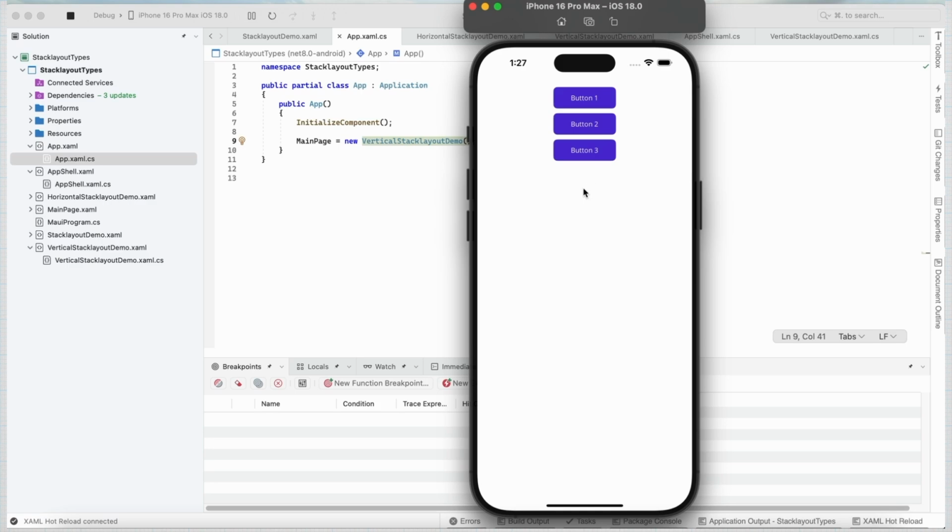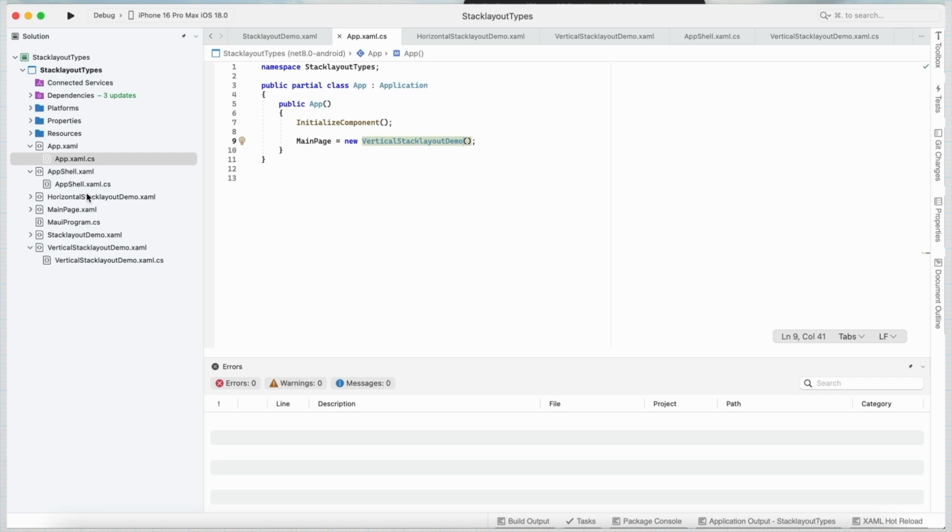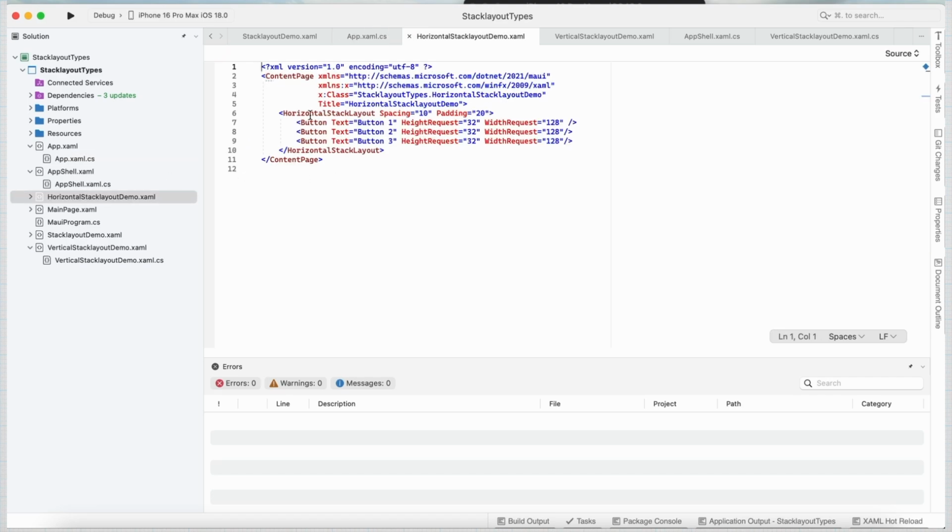stack layout. Now let's take a look at horizontal stack layout. This layout allows you to stack elements side by side horizontally. It works exactly like vertical stack layout, but arranges elements from left to right instead of top to bottom. So if you see, the only change in this XAML file is I have replaced the vertical stack layout with horizontal stack layout, and rest of the things are same.